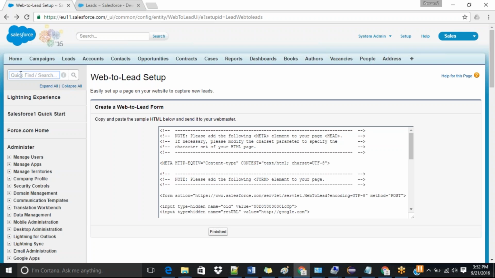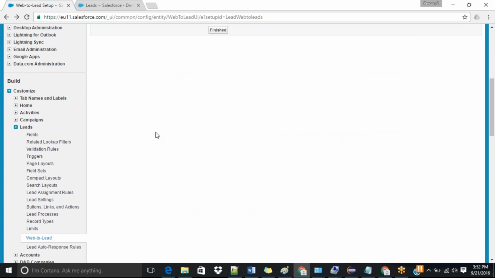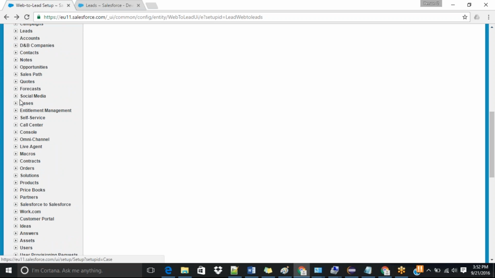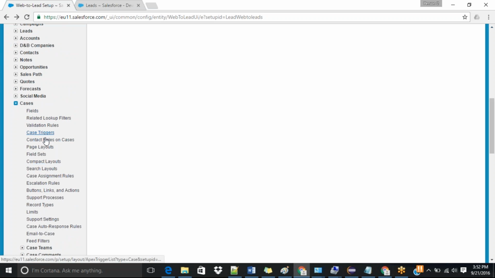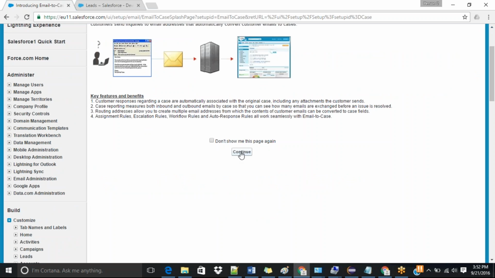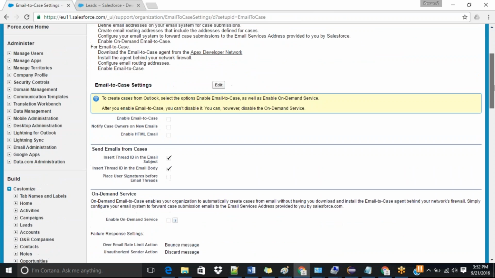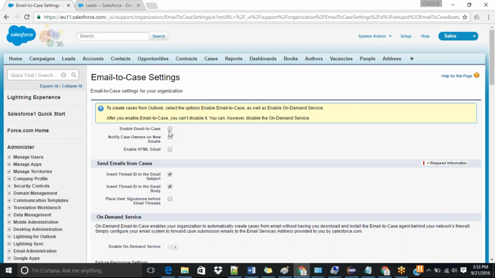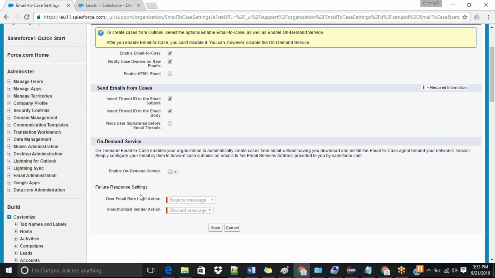If you go to the case object, in the case you can see email to case. Yeah, this is the one. Email to case. Okay, so continue. Okay, so this is not enabled. Enable email to case, you have to enable it. Enable email to case, notify case owners on new emails. It just gives some alert, like maybe sending an email to the concerned person. Okay, so over email rate limit action.